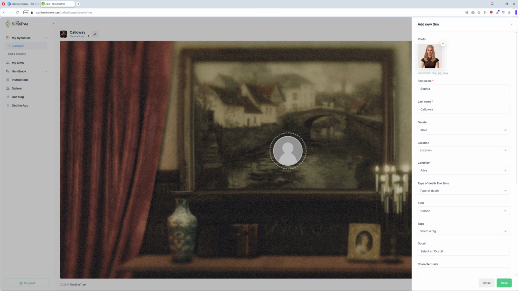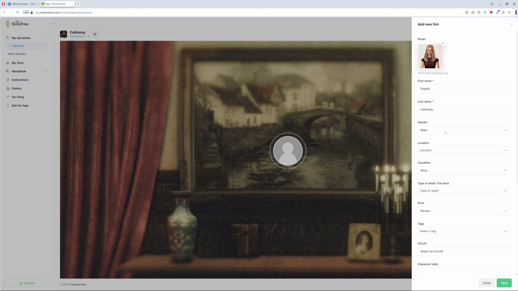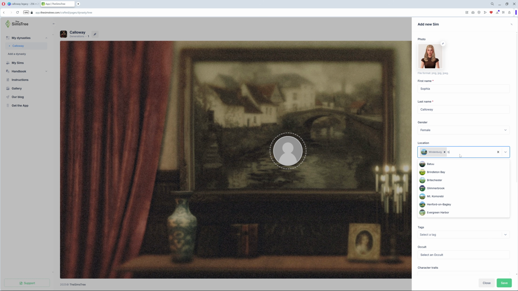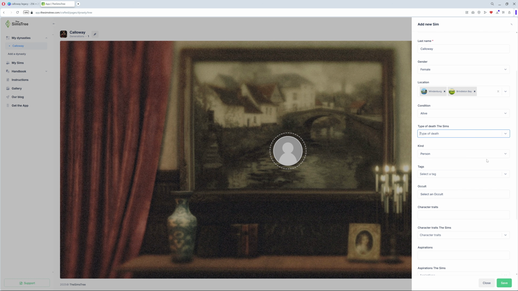And we now have all of these customization options available for us, which is just so beautiful. Sophia is a female and she lives, like we can even place their location, which is just so cool. So she lives in Windenburg, but also she was born and raised in Bringleton Bay. So we're gonna add those. She is alive, so we can choose a type of death. Well, that's for the Sims who are gonna die within your legacy.